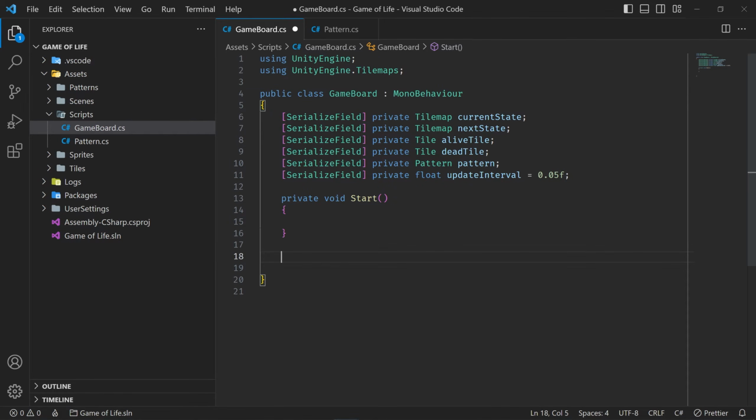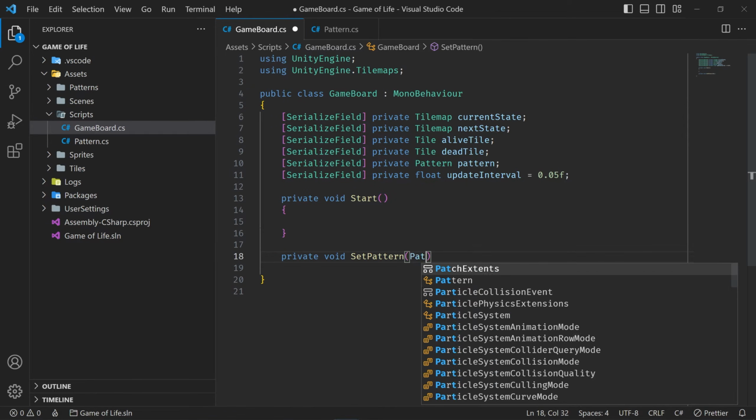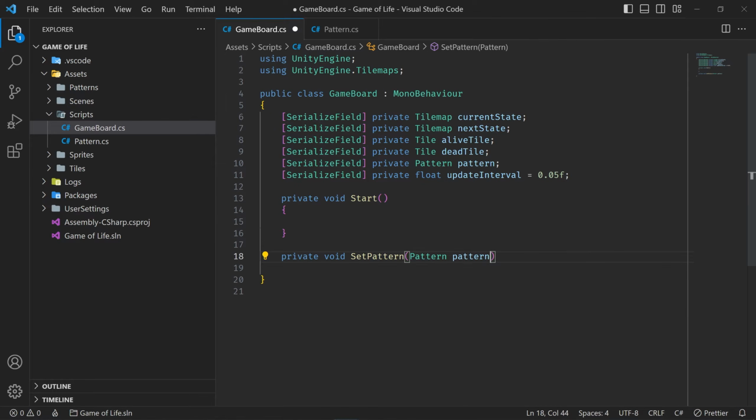And I'm also going to add another function called SetPattern, and we're going to pass in the pattern we want to set. And I will call that function in Start using the initial pattern. Maybe I'll actually call this initialPattern. I guess it doesn't really matter, but we'll just pass that in here. So the initial pattern you set in the editor will be what we set here.